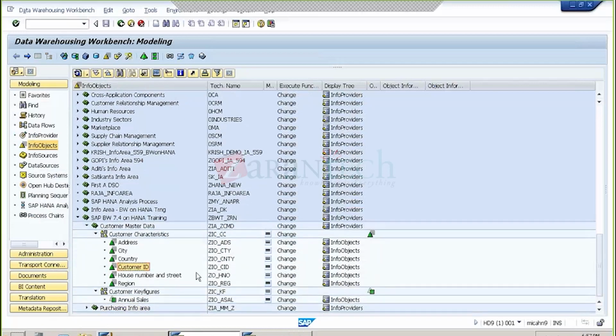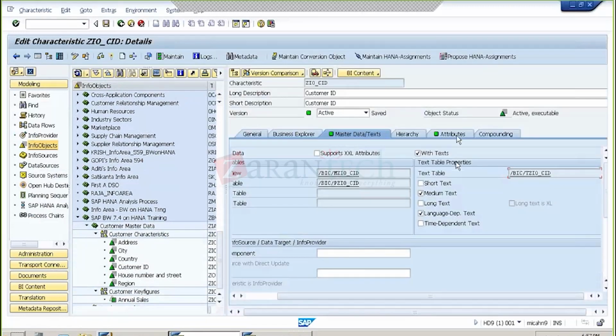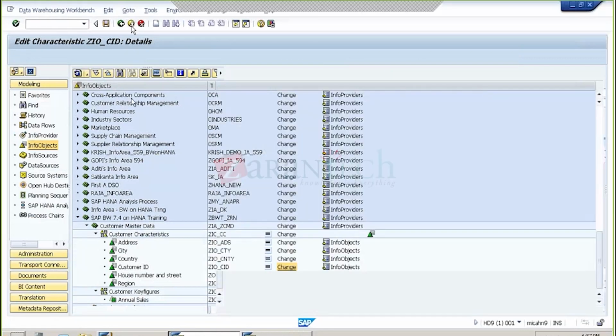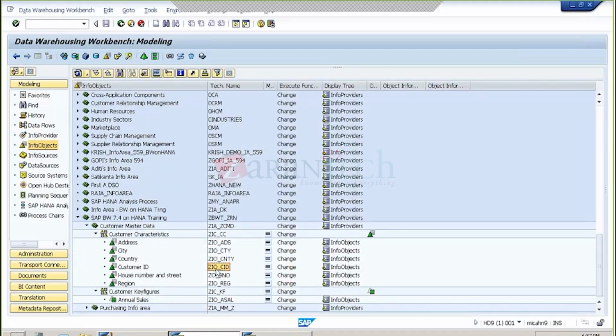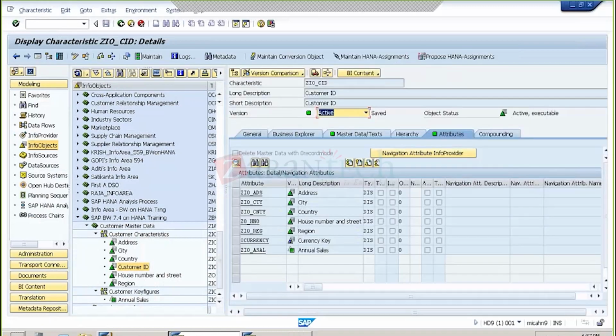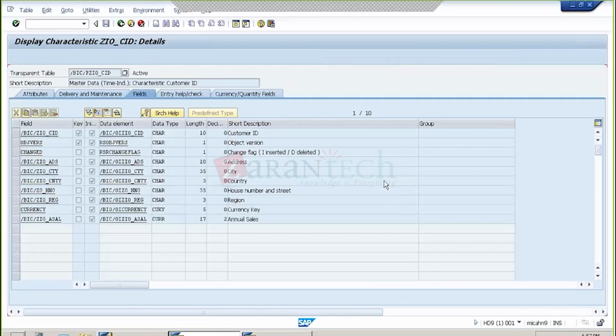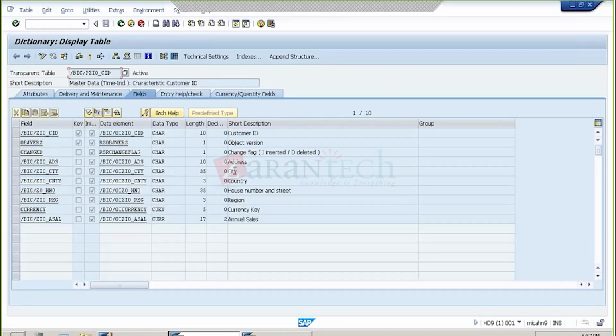Now if I go to customer ID, I have added the attributes. Now let's load the data for this info object, which is customer ID. We know how to create info objects, characteristics and key figures, so that part is safe. Take the technical name of the info object, customer ID. Customer ID is the key info object, which will have the attribute table created. In this attribute table we have address, city, country, house number, region, annual sales, and currency.